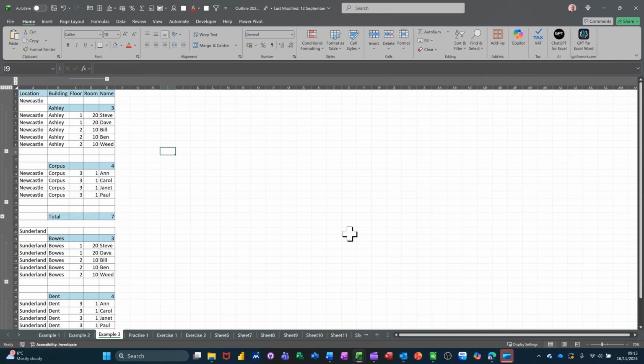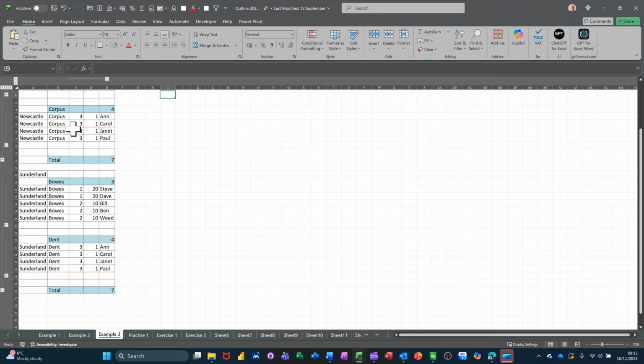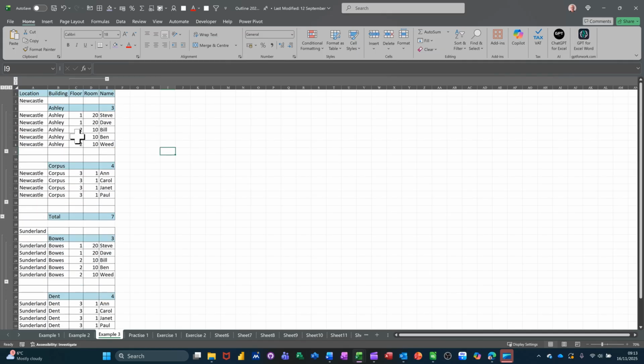In this module, I want to show you how you can save different views for your spreadsheet. On the screen, I have some schools, and you can see there's a small list, and I also have group and outline activated.